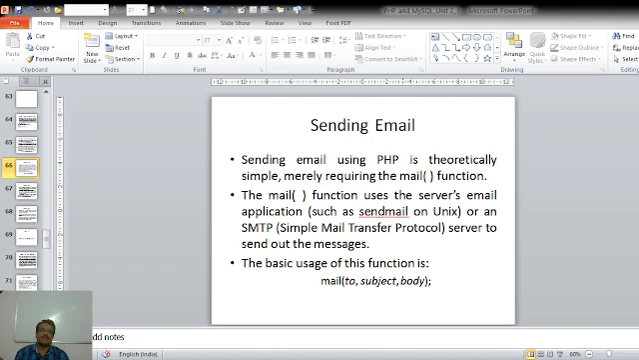Such as if we use the Unix operating system, then it will use sendmail on Unix, or it can use an SMTP, that is Simple Mail Transfer Protocol, server to send out the message. Normally, whenever an email is sent, it is sent using the Simple Mail Transfer Protocol. So the mail function also uses either the SMTP protocol or sendmail, if we are using a Unix system, to send out the email message.